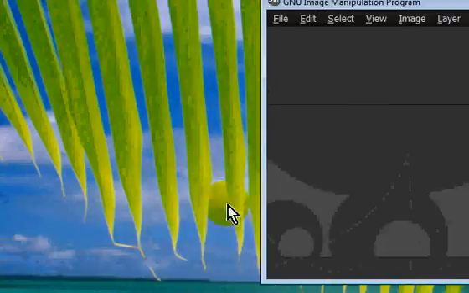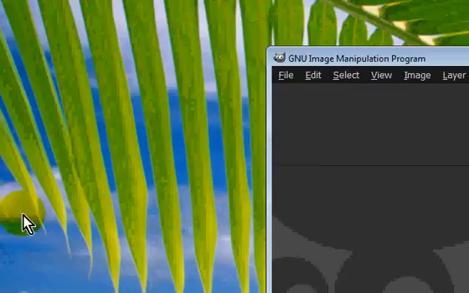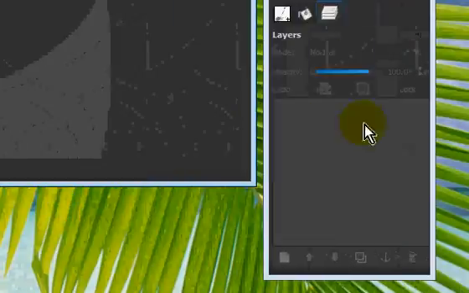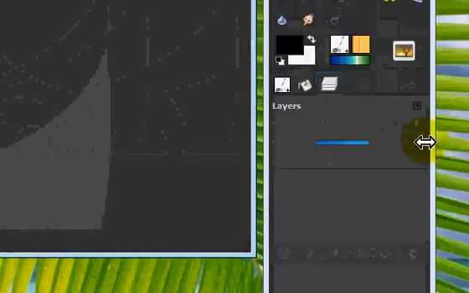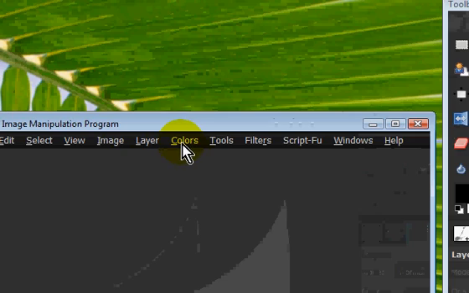Welcome to this tutorial. Today I'm going to be teaching you how to make an abstract wave effect. Partial credit to this tutorial goes to gimptutorials.net and gimper.org.net, because this is basically their tutorial.